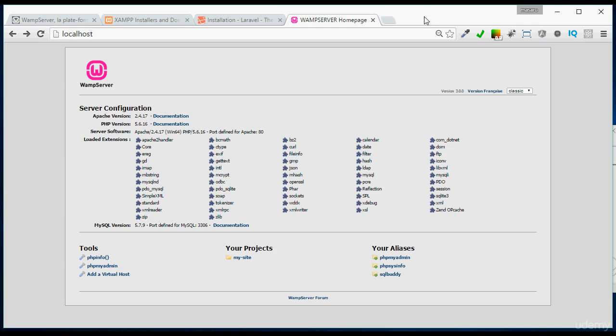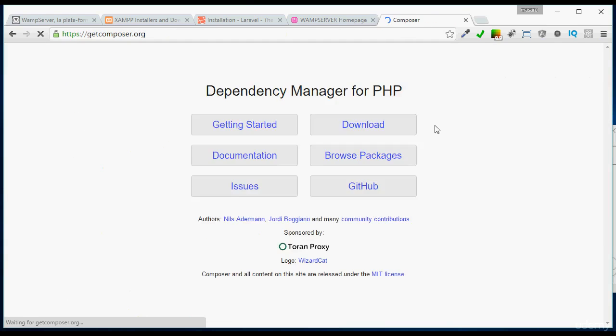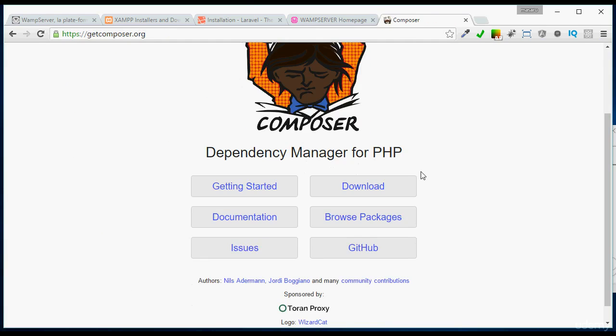In the previous lesson, we installed the development environment on our local machine, but Laravel is not standalone software like CodeIgniter, for example. It needs other dependency packages or libraries. That's why we need to install dependency management software called Composer. To install Composer, just go to the official website getcomposer.org and click Download.